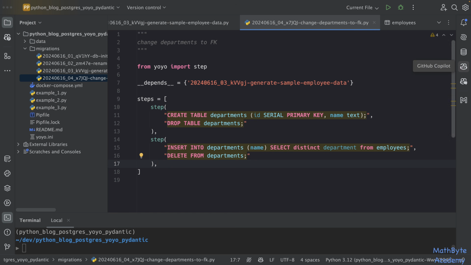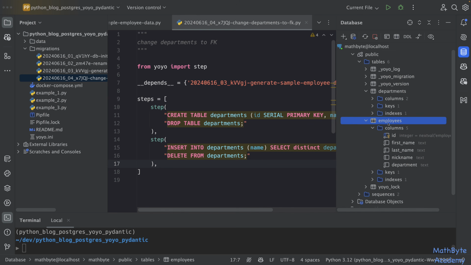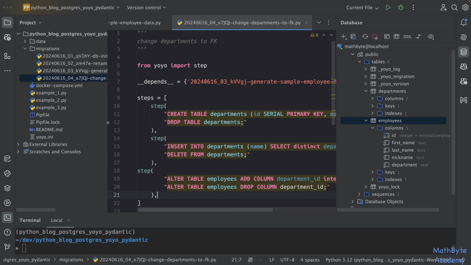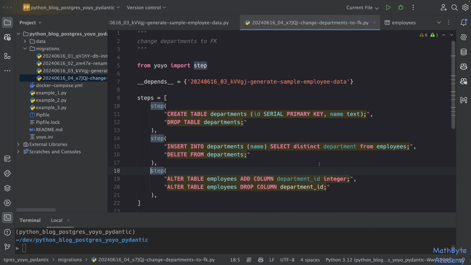Now that's great, but what do I still want to do? Well, to the employees table, I want to add a department ID column. I actually want to replace department with department ID, but I can't quite do that. So what I'm going to do is add a column called department ID. So let me go ahead and add that step in. The step is going to be this one over here. We're going to alter our table and add a column called department ID, which is going to be an integer. And then the rollback is what? Well, it's just drop that new column that we created. So that's our next step.